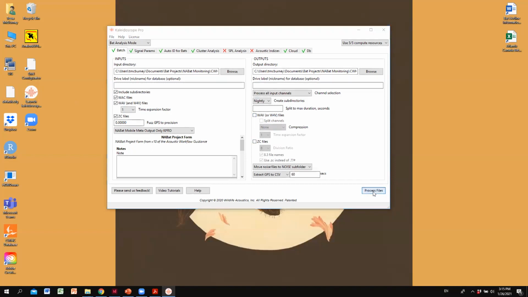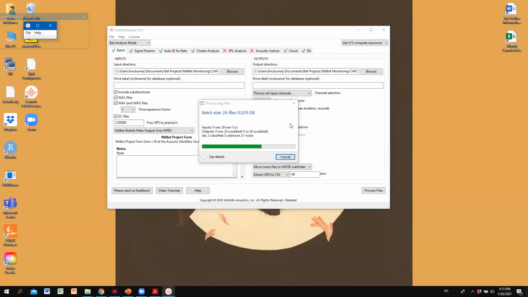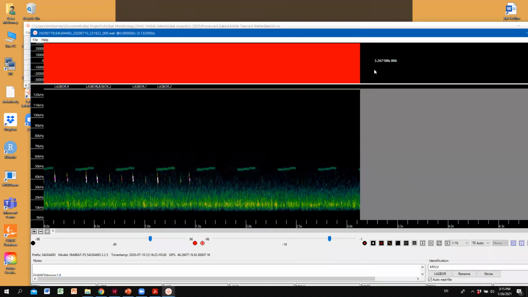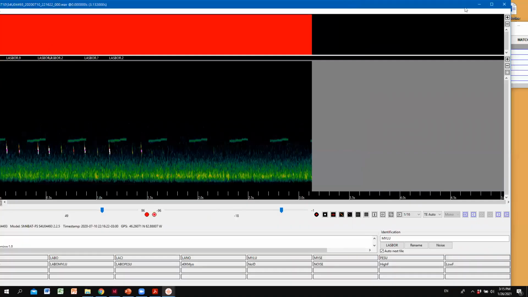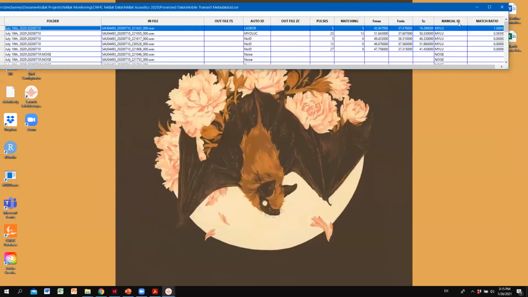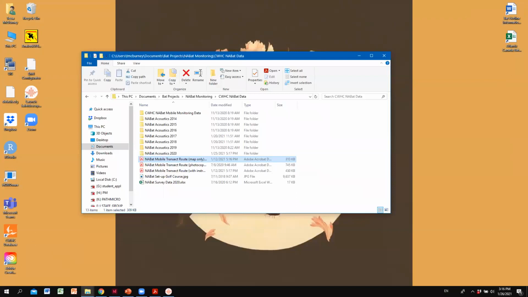Okay, so then we can process our files. Some of our settings were changed, so we can just select OK. You can see here that it automatically opens the first file for us. If you have the Pro version of the software, it will also open your results table. We do not need to use these right now. As you can see, the manual IDs have already been populated, so we can just close those.